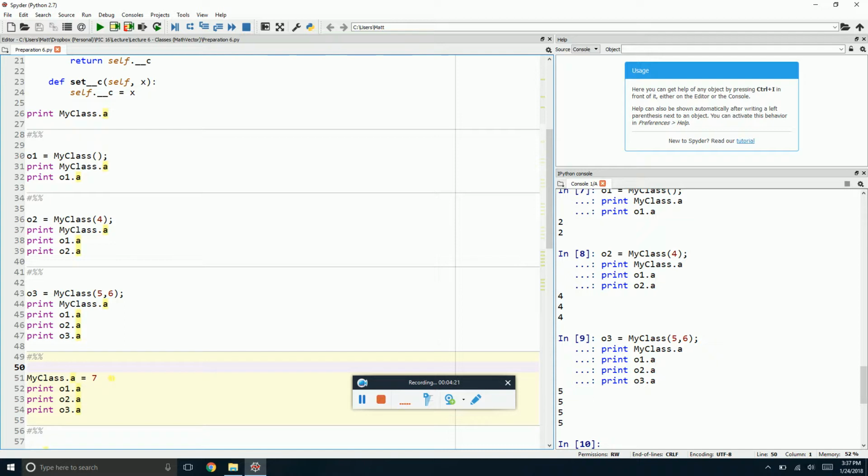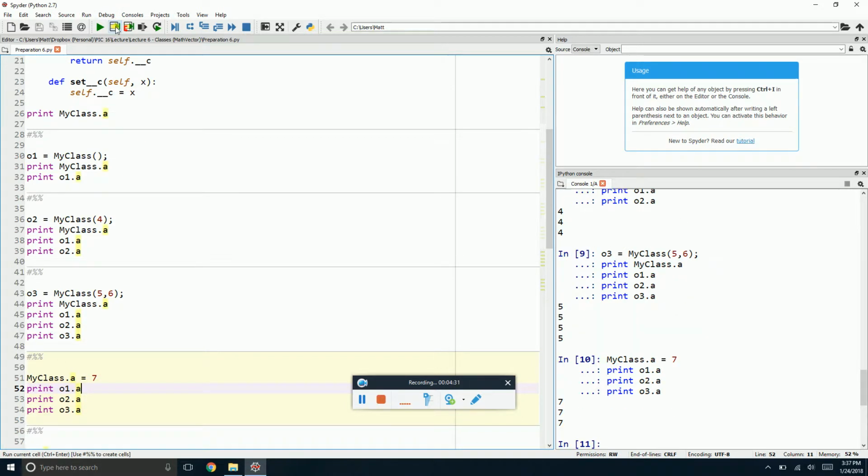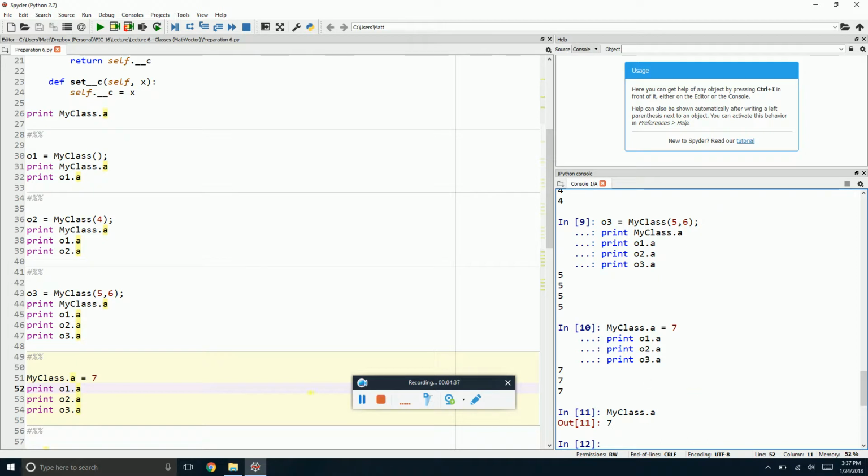Now we specify myClass.a gets 7. Alright, we're changing the class variable. Again, these are just referring to the class variable a, so all these should print out 7 as well. So will myClass.a, incidentally. Although that's pretty obvious, right?